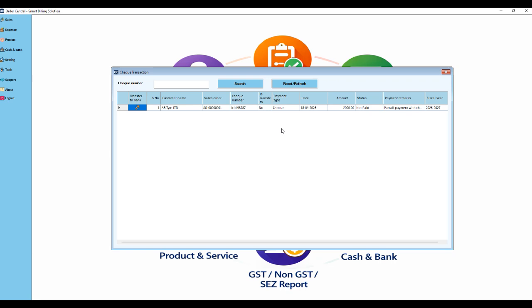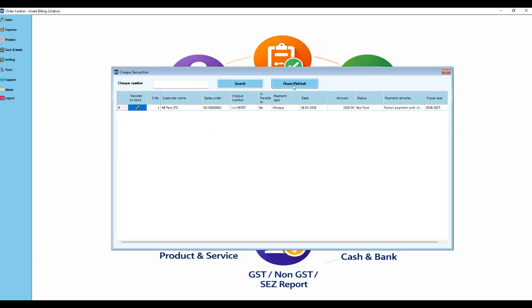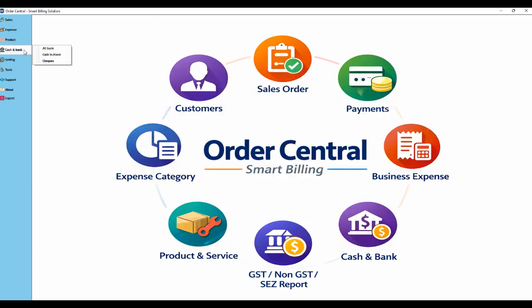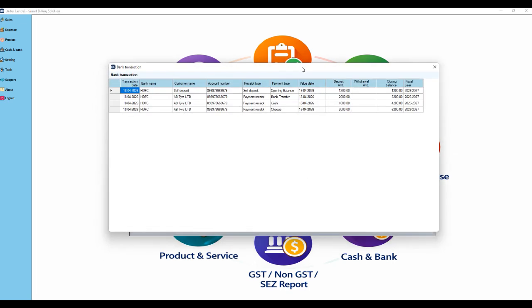So this actual entry happens in your actual bank account, but you have to maintain the account, so you have to post the entry into your software. Click on transfer to bank, select your bank and transfer, then refresh it, and you can see is transferred to bank is yes. Now go to cash and bank, all bank, and click on transaction. You can see the last entry: your check is cleared, the amount is deposited, and your closing balance is this.